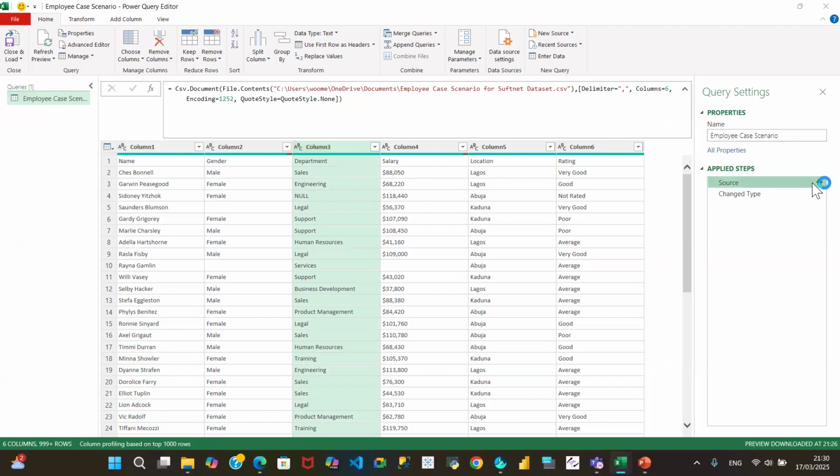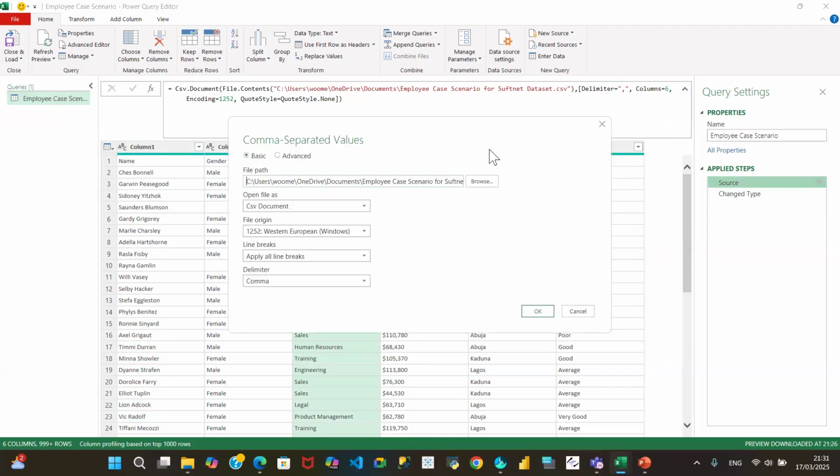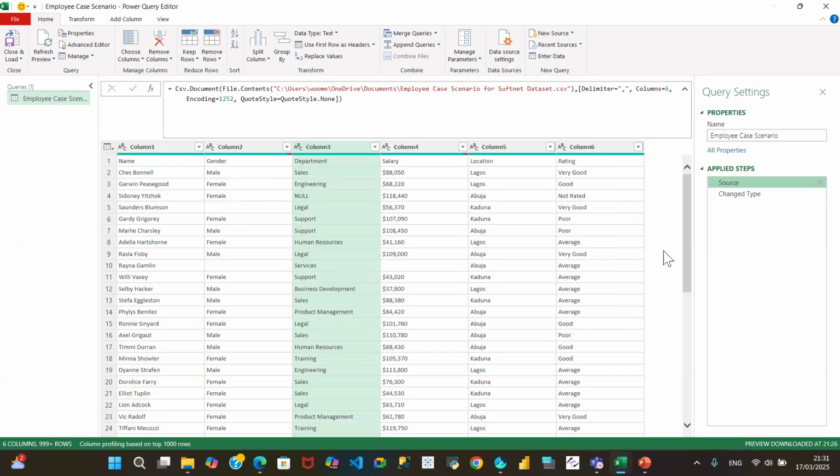If you click on that, then it opens up exactly what it has done for that step. So it's just telling us the file path, that it opened the file as a CSV file, the origin of the file, and other things there. Okay, so I'll cancel that. But if you don't click on the cog wheel and you just click on the side there, it just brings you to the step.